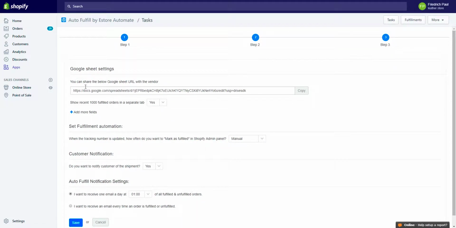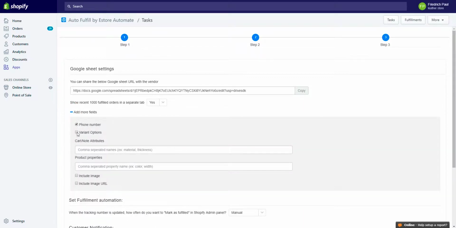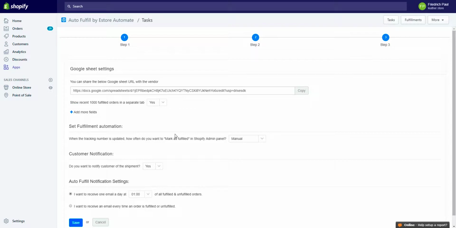There's a link that's created here. This is a static link. This link will automatically show all the unfulfilled orders, and we'll look at that closely. But before that, you can add more fields if you want: variant options, cart attributes, line item properties, images, URL. We have just not added those. Let's keep some simple fields. You'll look at it in a few seconds. And this is an important step here.